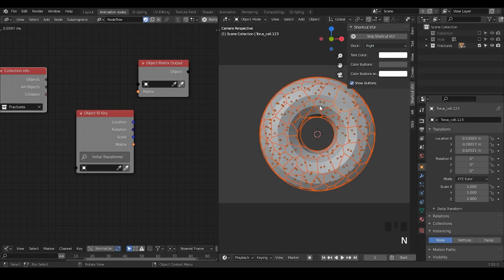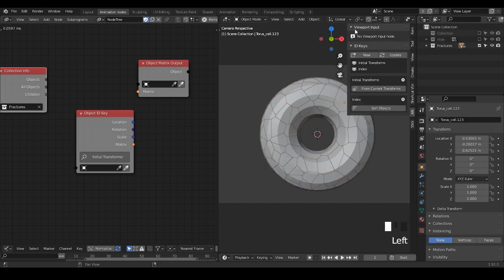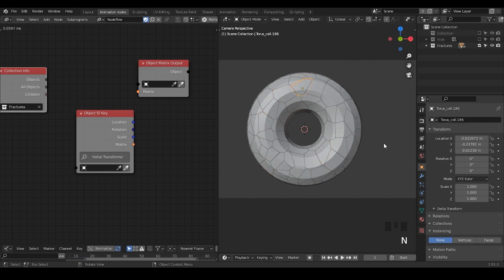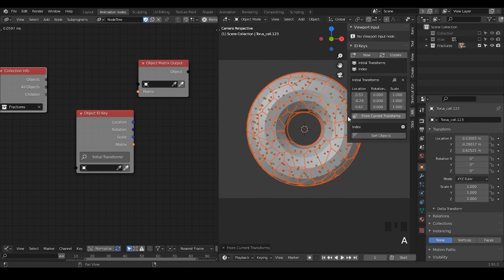And then we hit N, and in this N panel, we can see there is an AM panel, and you can see viewport, ID key, initial transform, index and so on and so forth. Sometimes you do not see this initial transform. I suggest you just select elsewhere or randomly select all these objects, click elsewhere, change the viewport or even restart Blender. Finally, you will see all these things. And you just hit A, select all these objects and hit this From Current Transform.